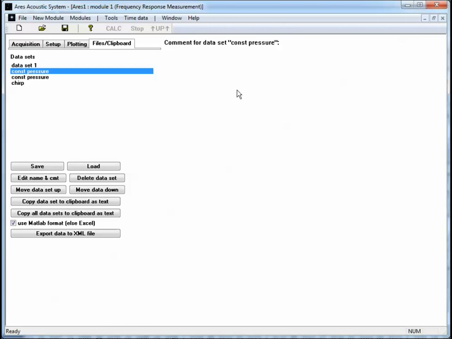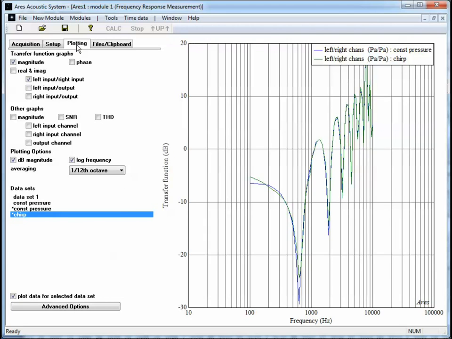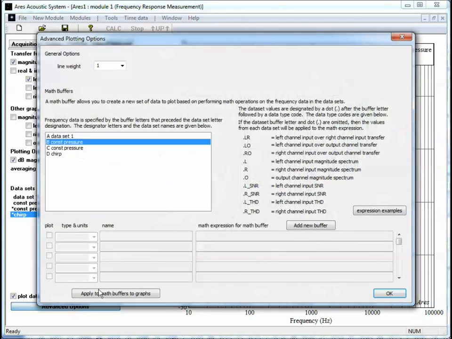This has been my introduction to the Aries frequency response measurement module. One feature I did not cover, I'm going to make a separate video for, is this advanced options dialog box, which allows you to do some mathematical manipulations of the data that you took. I call these math buffers. I'll make a separate video on that. Look for that, but I won't cover that here.